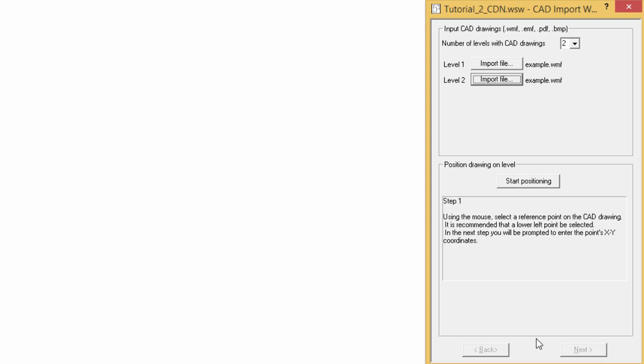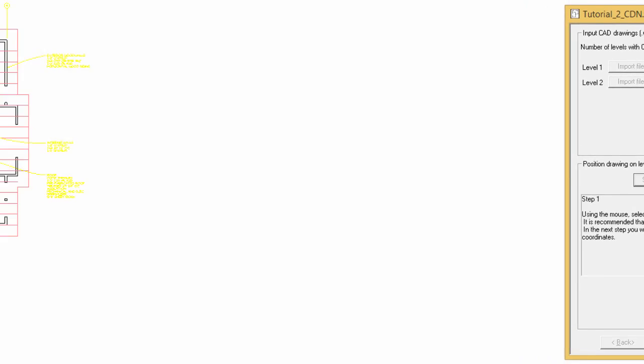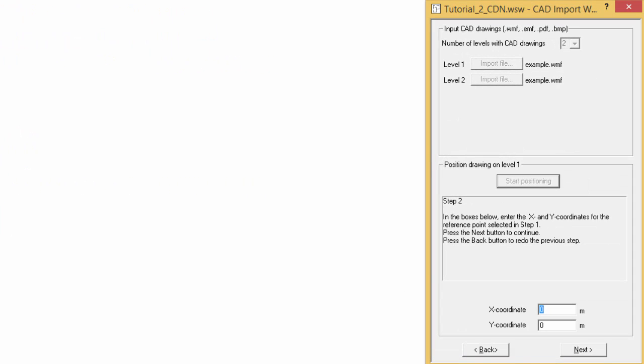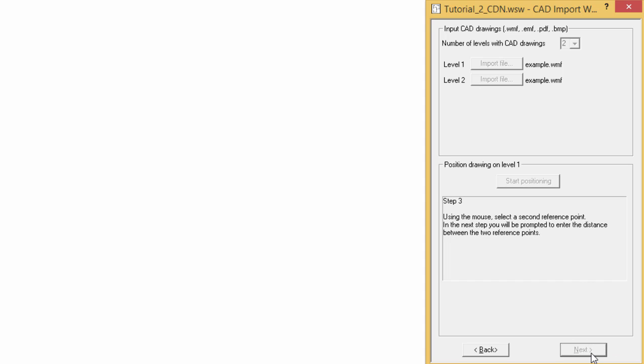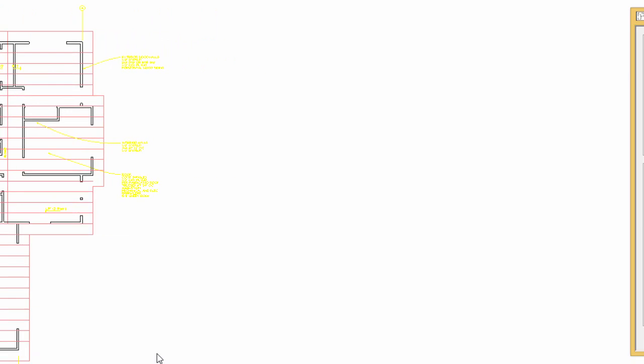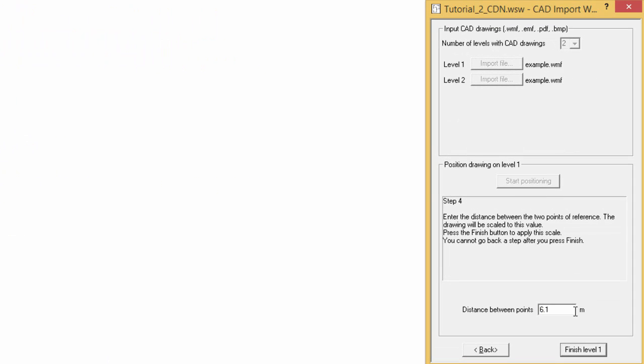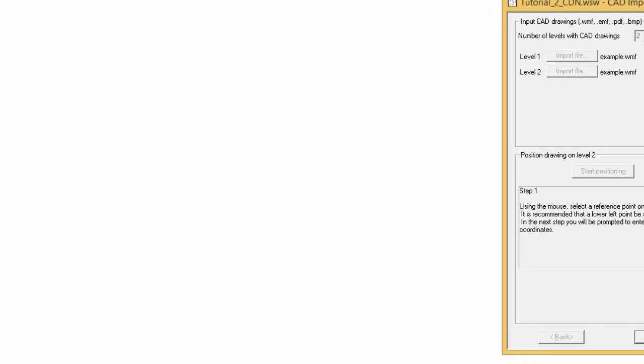In order for your file to be compatible with Shearwalls, it should have a white or light background with black or dark lines for the drawing and text. We will now position the floors for the first level by clicking Start Positioning and then selecting the bottom left corner and inserting the desired coordinates for this point. Next, select the bottom right corner and specify a distance of 6.1 meters. Then select Finish Level 1. Repeat the same step for the second level.